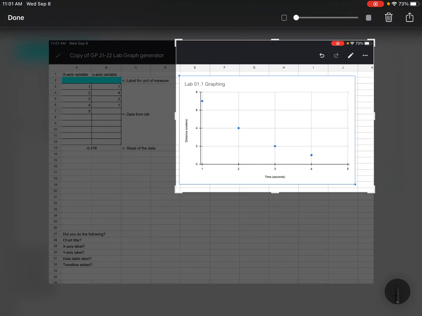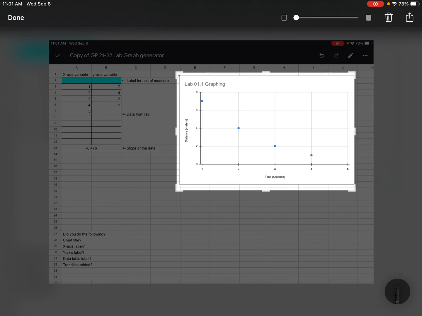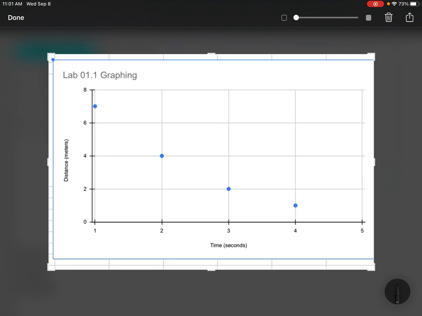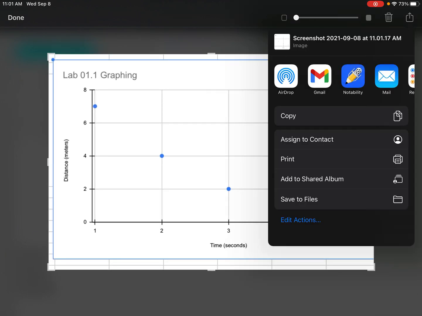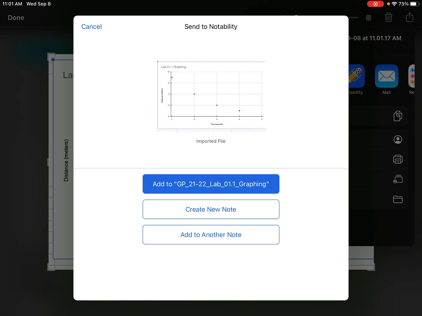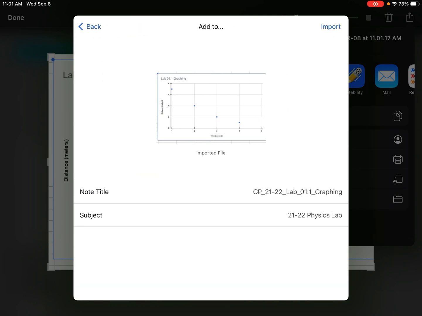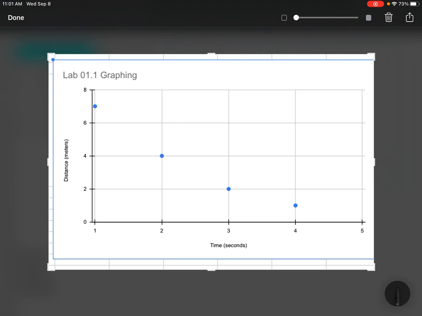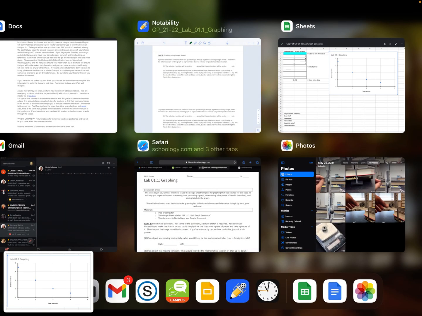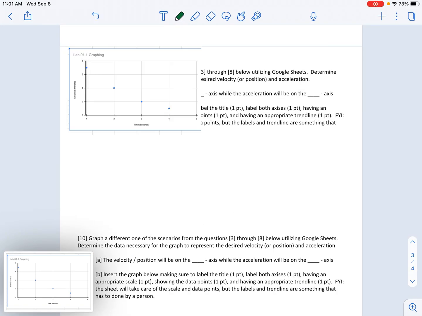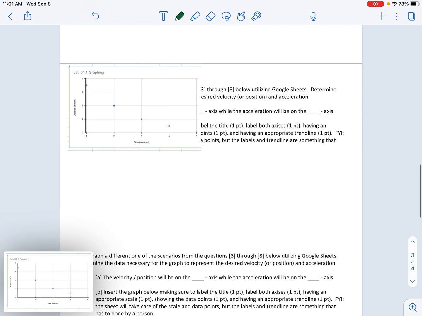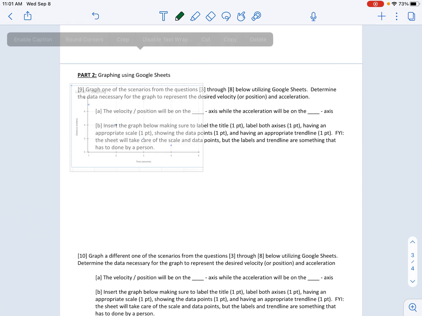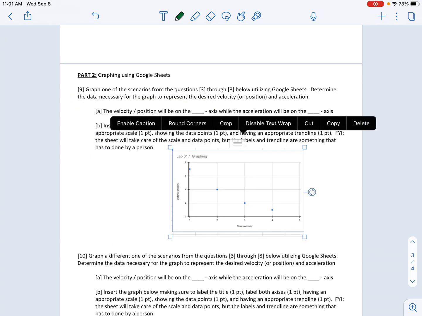I'm going to take this, minimize this down, all right? And I'm going to send this into Notability, and add it to my already pre-existing one there. So I'm going to add it to that and import it, okay? So when that's done, I'm going to double click that, go to my Notability, and see, it's right there, okay? So then I can select this and move it down there.